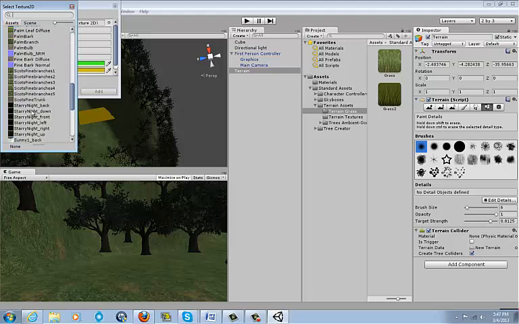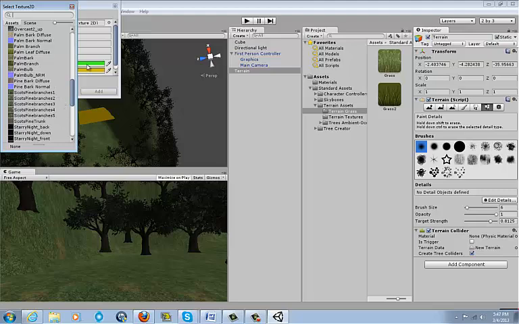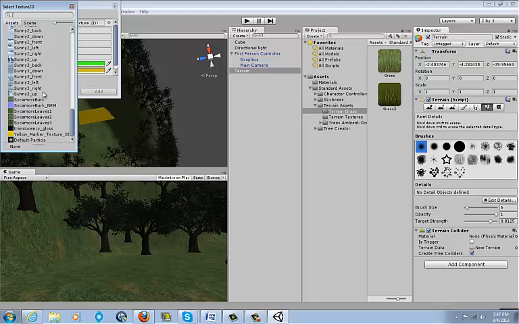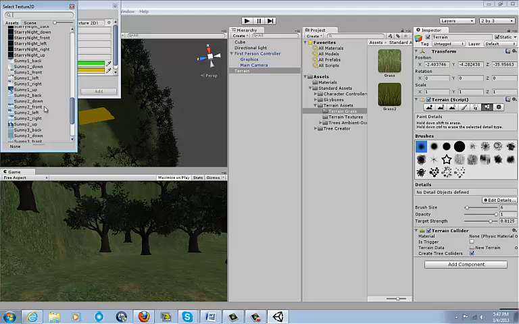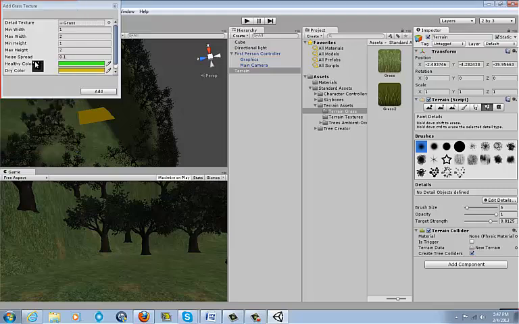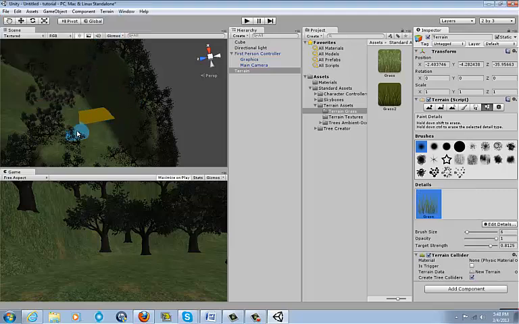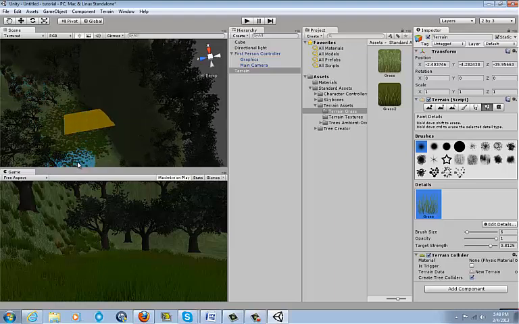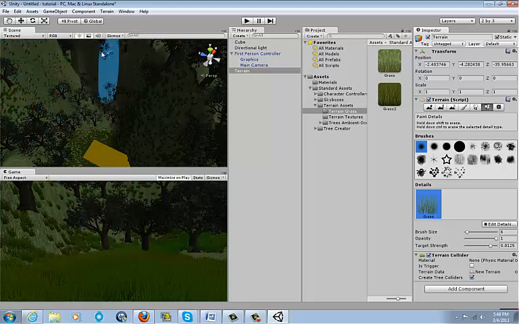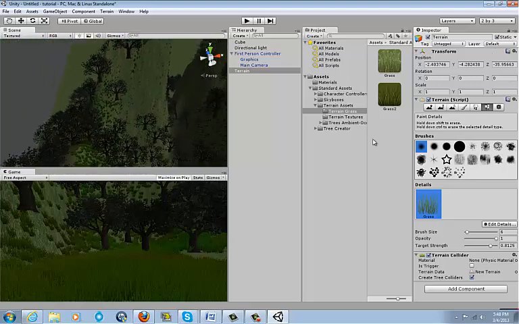Okay. You will find the grass. Where is it? I can't find it. There, grass. You would find the grass, and you would add it. So, and see, very good. So now I just added grass everywhere. So now you guys are officially having a nice, good map.